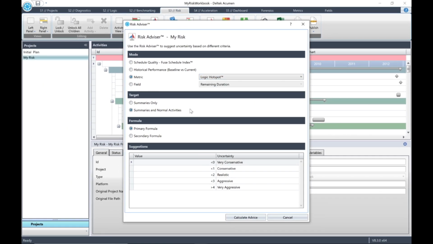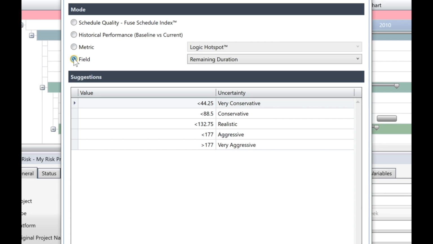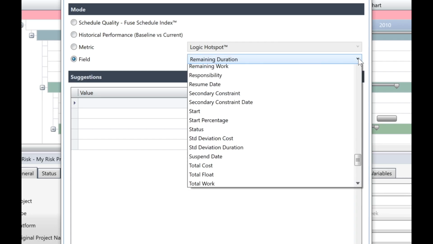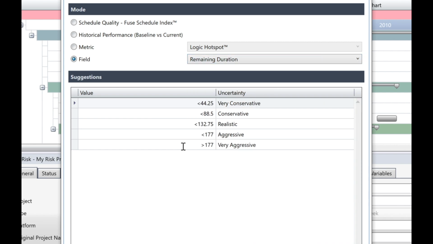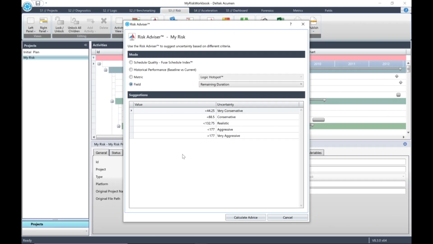You can then edit the target, formula, and suggestions. Lastly, we have the field selection, which is currently based on remaining duration. Again, this can be edited from the list in the drop-down menu. These are defaults and you can change them if you wish, but for now leave all of them as they are. You will only change them if you're an advanced user with specific criteria to be followed. So you can select the mode that you wish to calculate the advice for.